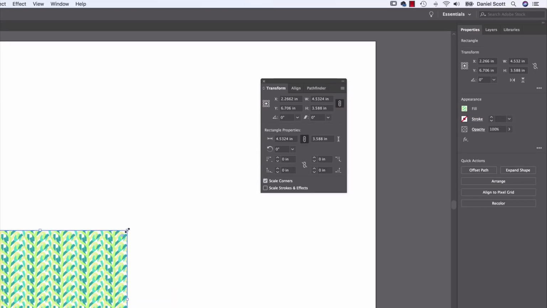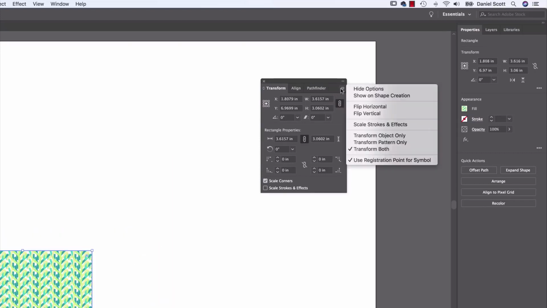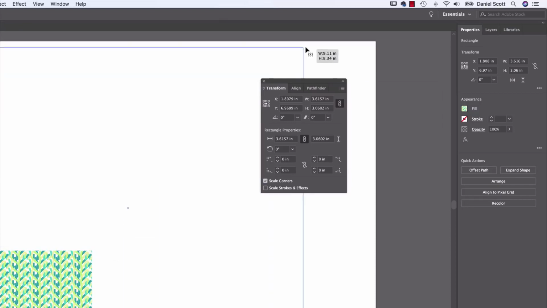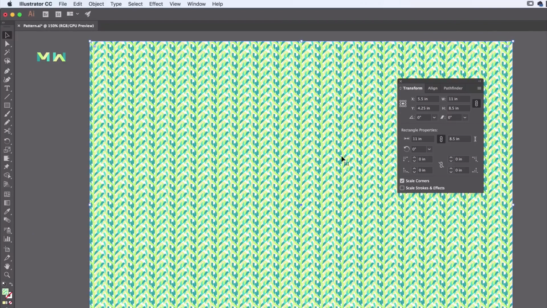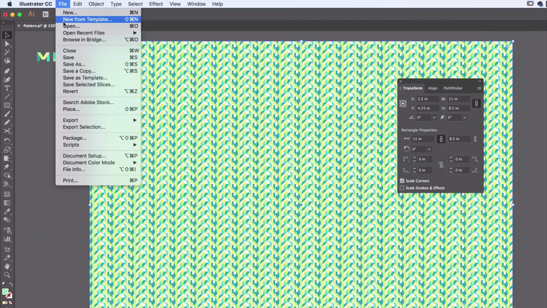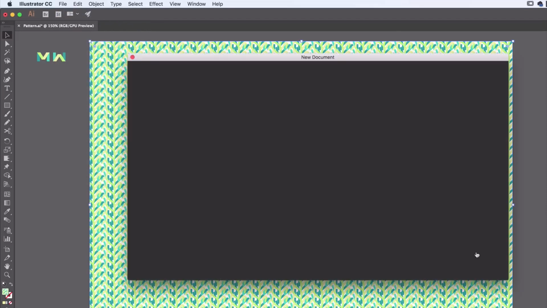Now I get to resize it and get it to a smaller size, turn it back to object only, and I can resize this up and it will keep repeating forever. Now, a couple of things before I get into playing with my pattern. Say I've got a new document. I'm just going to use all the defaults, click OK.